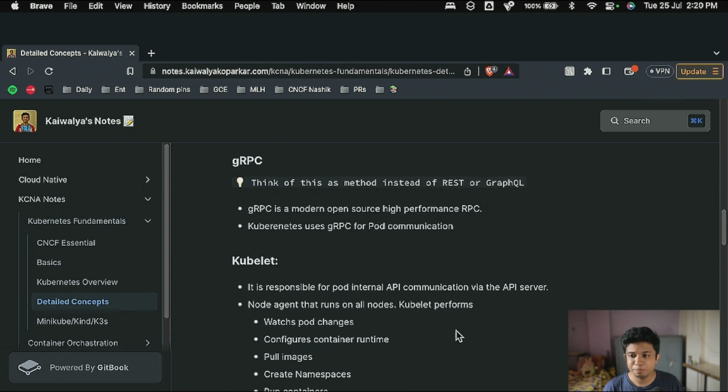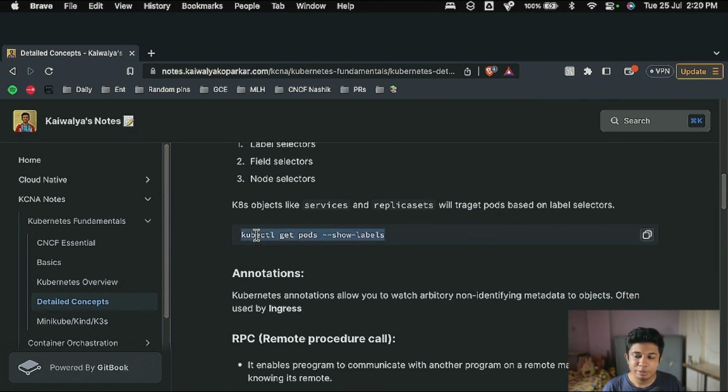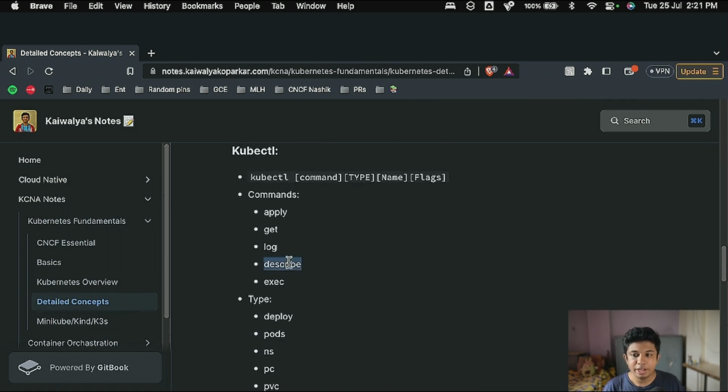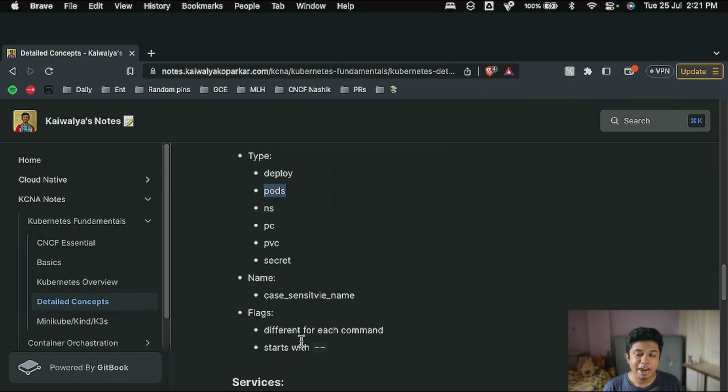So show labels. If we just go a bit up, we can see that. See, kubectl, this is the command, this is the type, and this is a flag. After that you add the name and flags. So with get pods, we need all pods, so we just put pods here. But if you want information of a specific pod, the next command would be describe. So here it is: kubectl describe pod, then pod name, and flags are options, so different for each command. If you go to deploy, then the flags will be different.